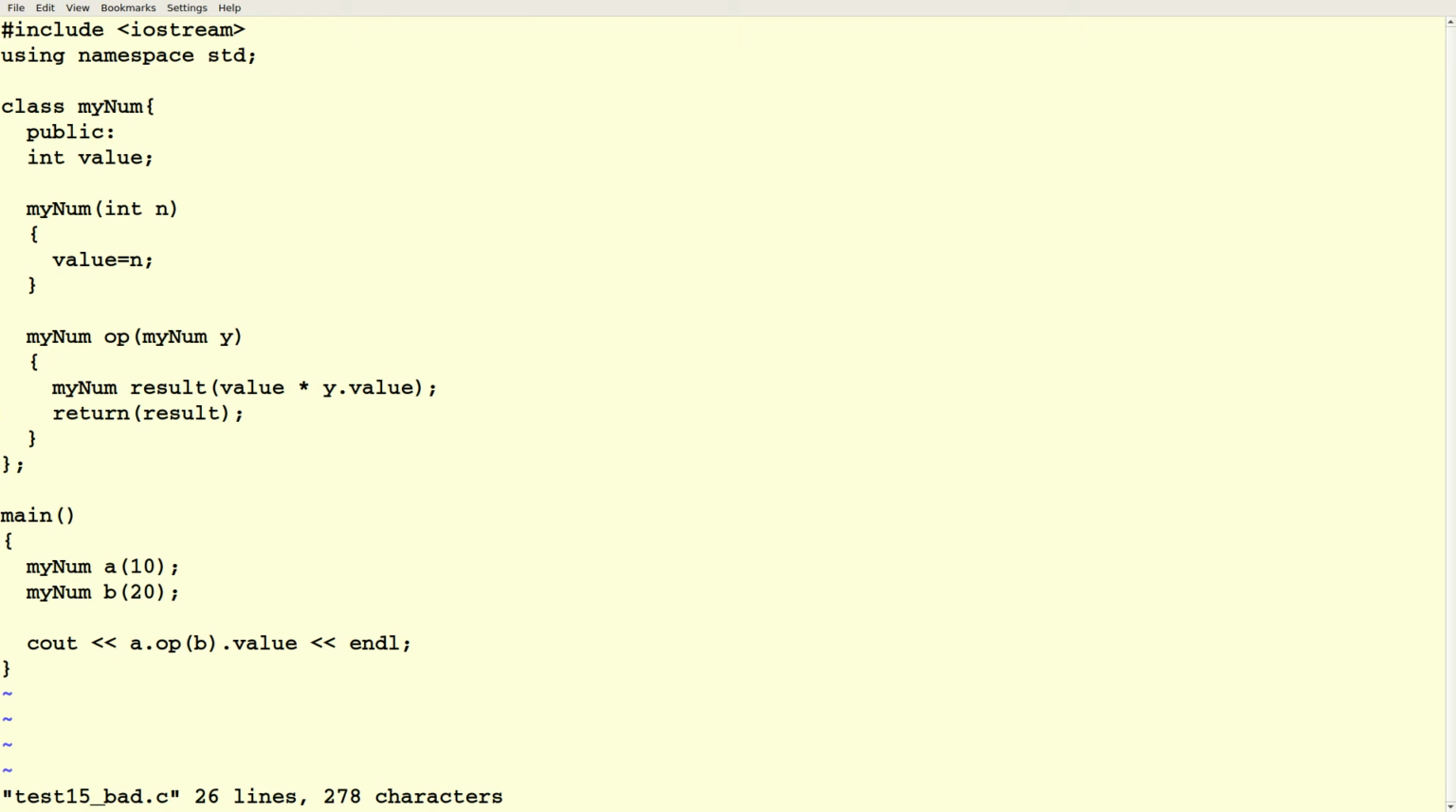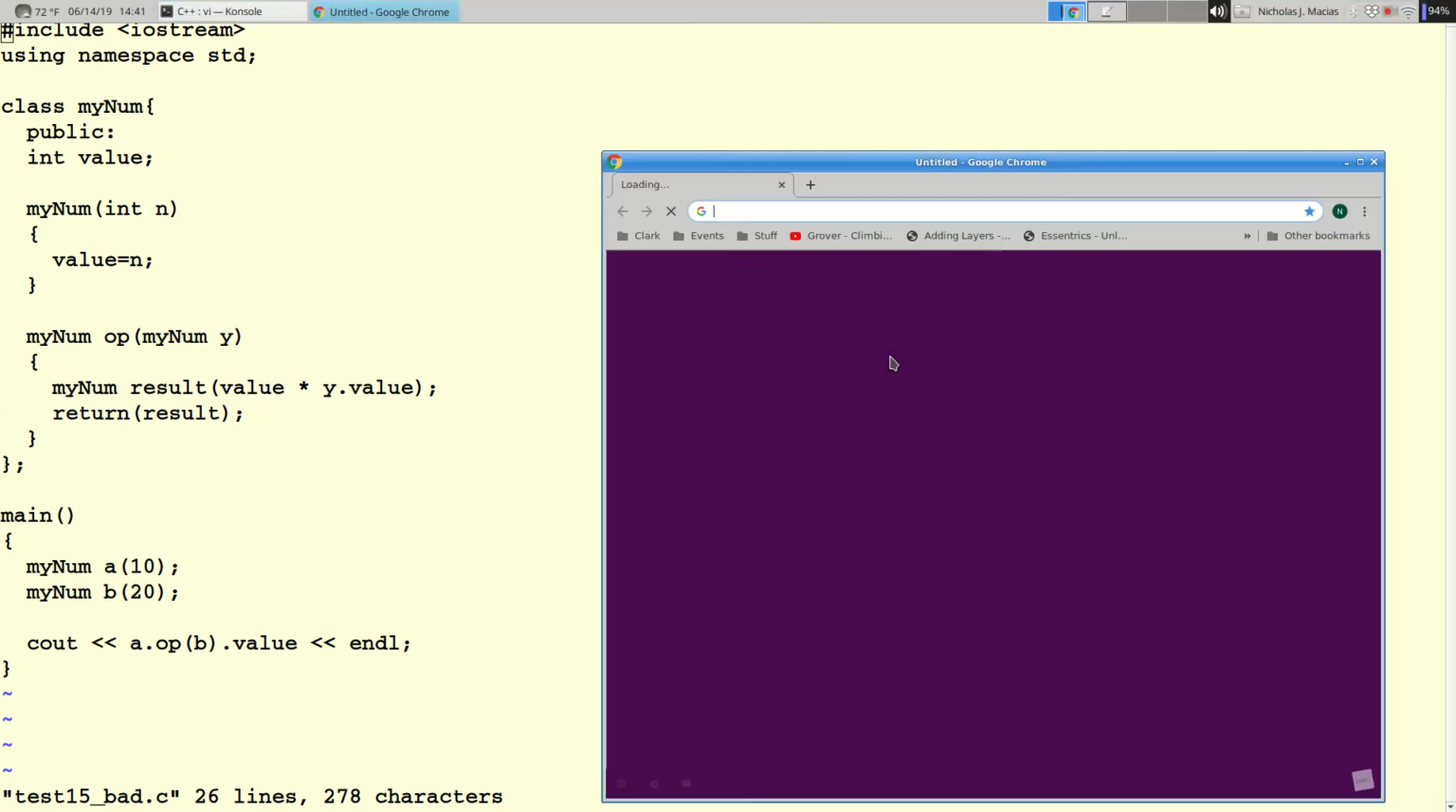The class doesn't have every word capitalized? No, it doesn't. And like I say, I don't know if there's a convention that says classes in C++ should be capitalized or not.